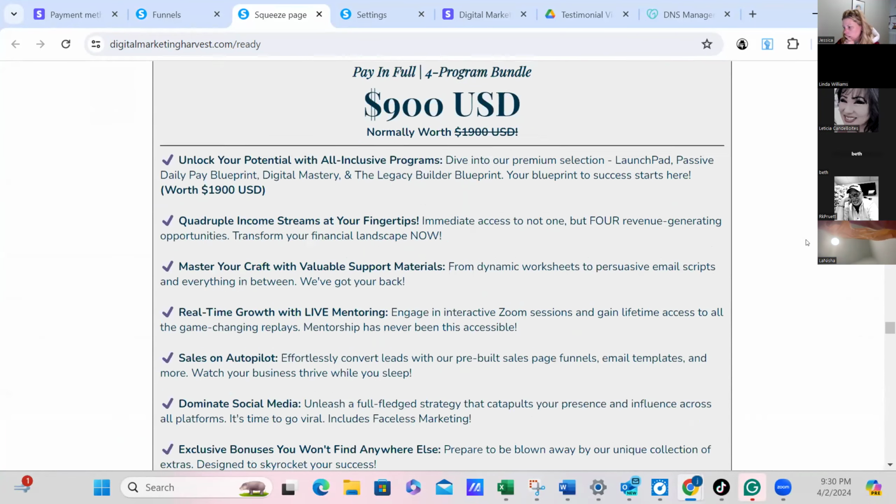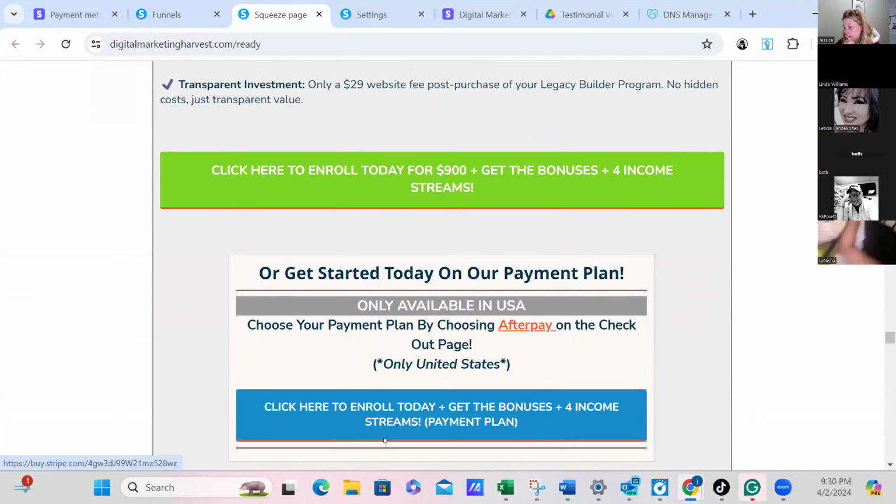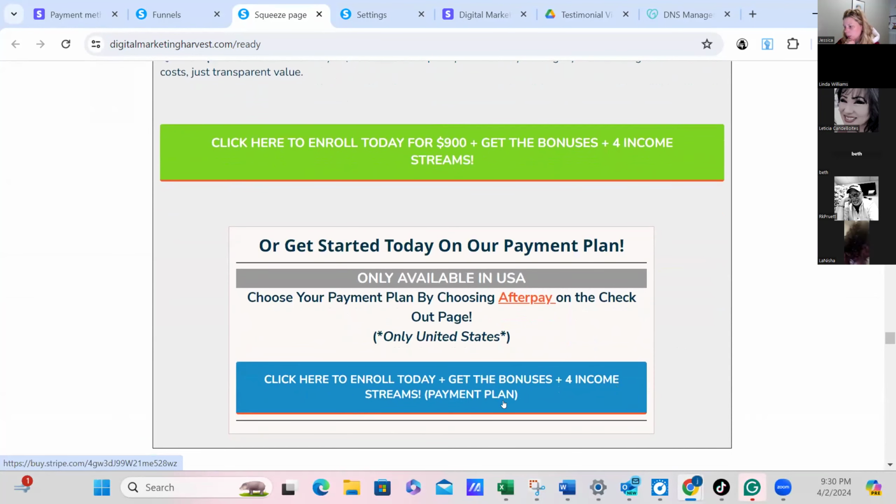I think there was one. Okay. So yeah, there's one here for if you wanted to do it in payment plans. In this spot right here where the blue box is, that's where you need to create a separate Stripe link and put that link in there.